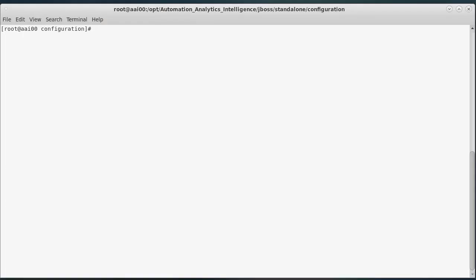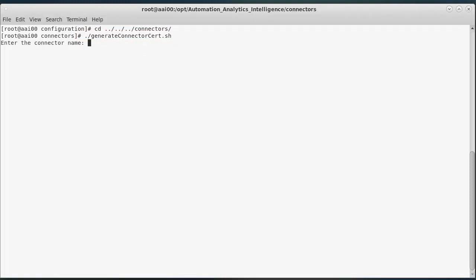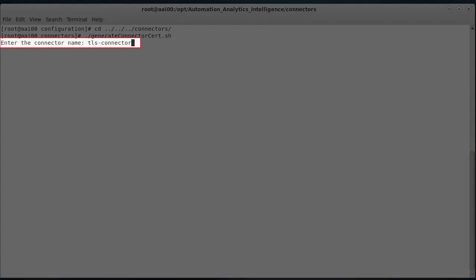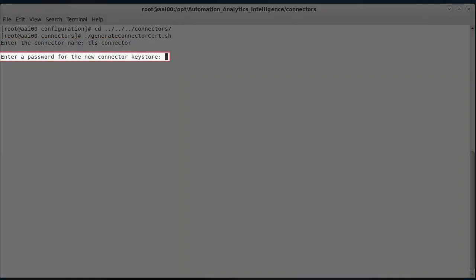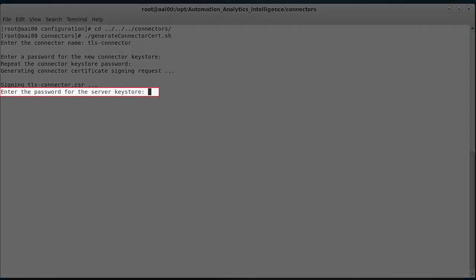Let's invoke the script. In order to store our certificate on this host, we need a key store, which requires a password. We also have to specify the password to the AAI server key store. The credentials jar file stores these passwords, which means that the two components, AAI server and connector, will be able to authenticate with each other and communicate over TLS.